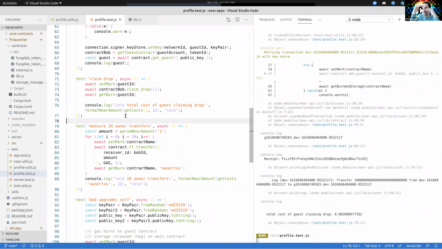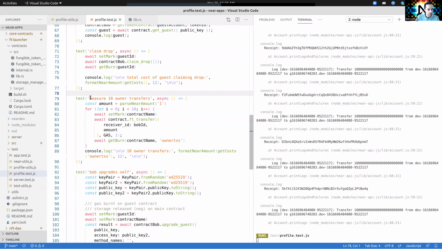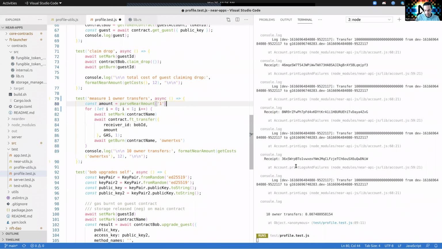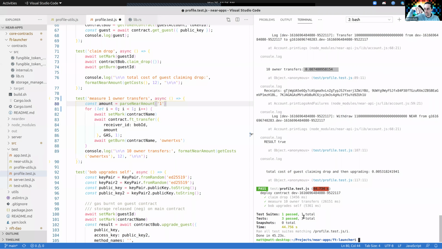Oh, it's going to take a second because it's measuring 10 transfers. I probably don't need to measure 10 transfers. I can just do one. But anyway, we'll just let this one go. So 10 owner transfers. That's the owner of the fungible token contract transferring fungible tokens 10 times. They just said transfer, transfer, transfer.